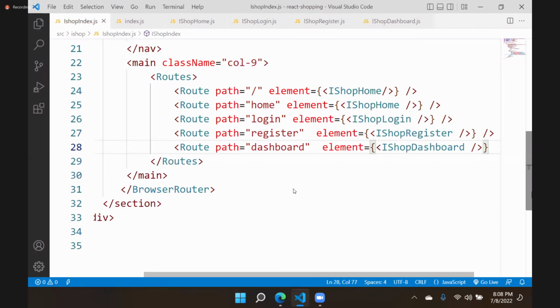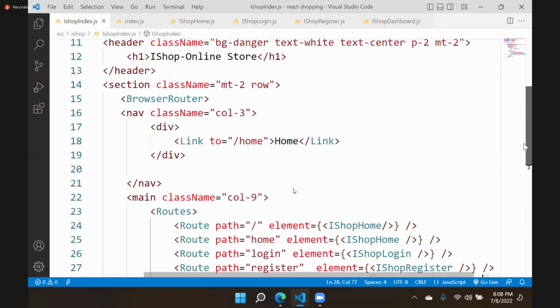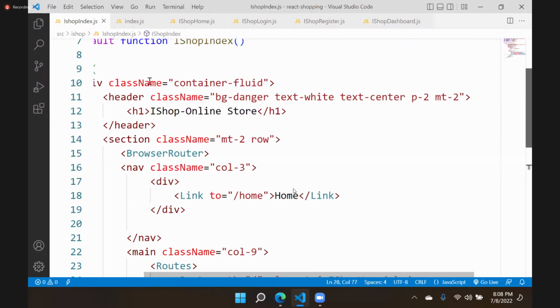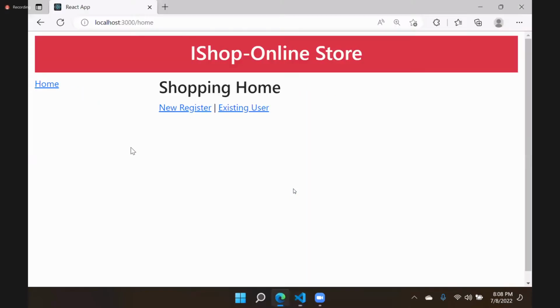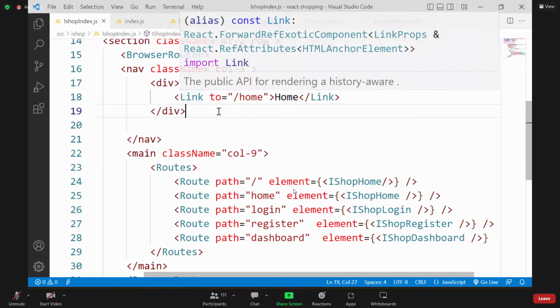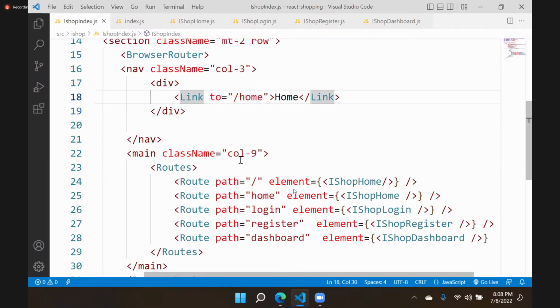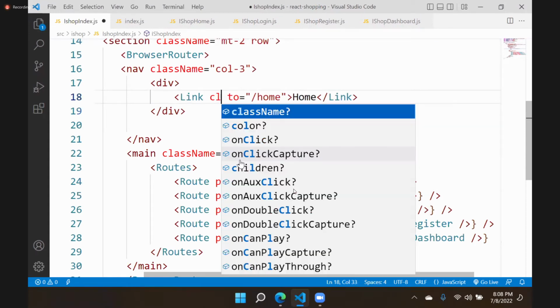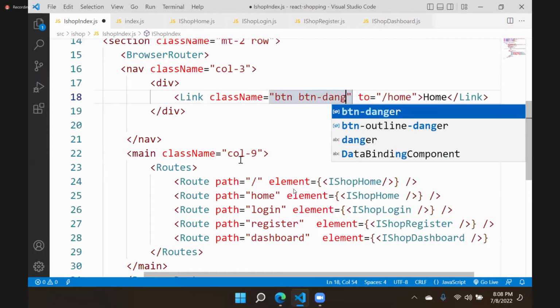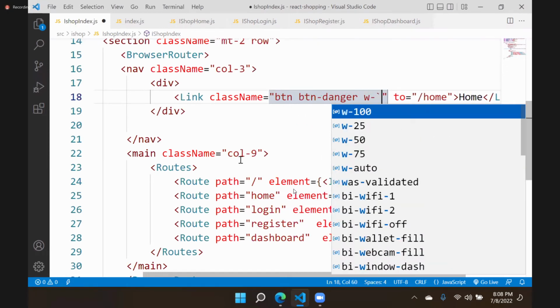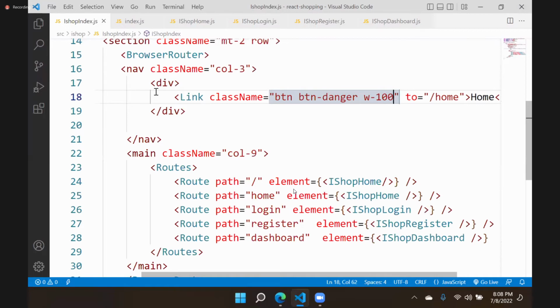All the links are configured, and here we need to create those links. I will copy this. I will do one thing. I will make this appearance look like a button. That means here we will configure the class name as btn and btn-danger like this, and w-100, so that it looks like a button. Class name also margin bottom 2.